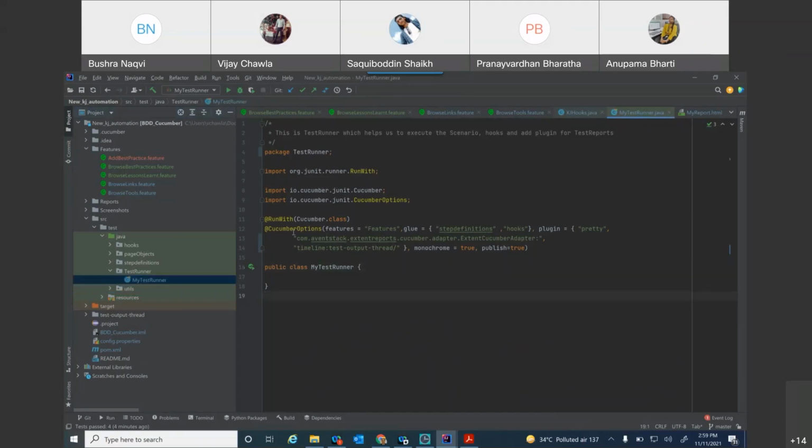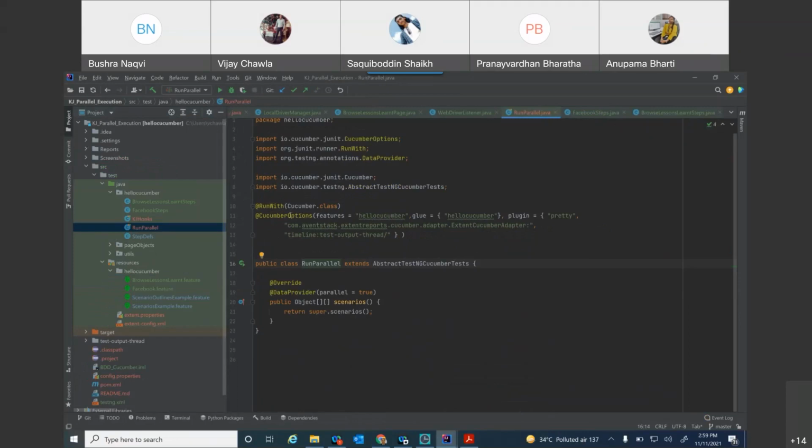These are the same options we are using over here, with the run with Cucumber options. The one thing is we have to extend one more class, abstract TestNG Cucumber test, and accordingly we have to override the data provider method, and we can pass the parameter as parallel equal to true, and accordingly we can run our scenarios in parallel.